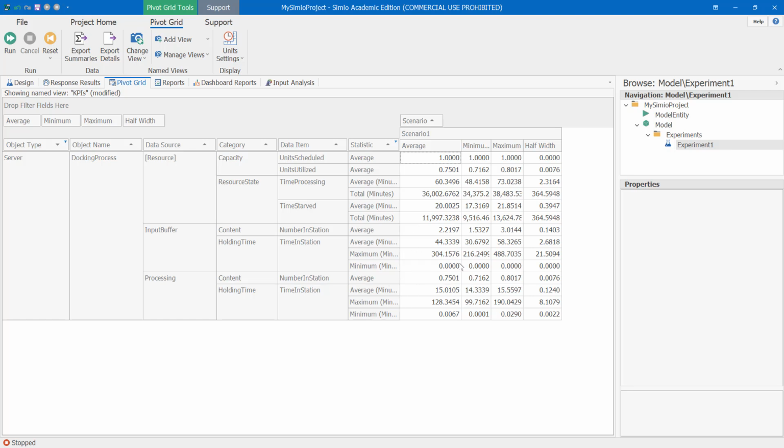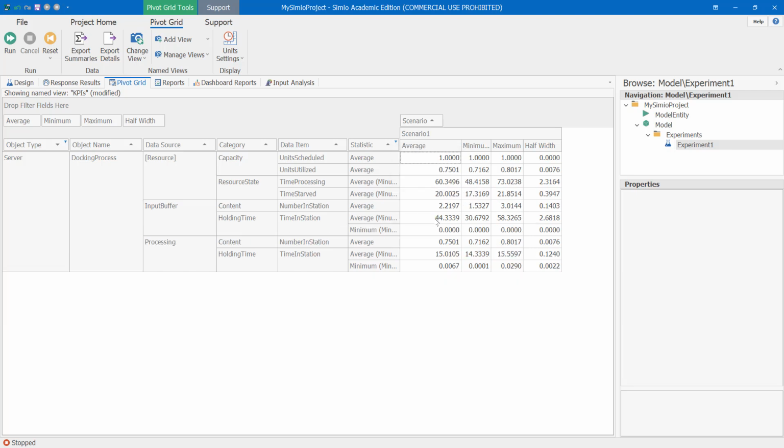Minutes, and we are not interested in the maximum. Total. Okay. We are not interested in minimum either, so let's get rid of the minimum. All right. So, where were we? So 44 minutes. So these are the two characteristics which we wanted to know.